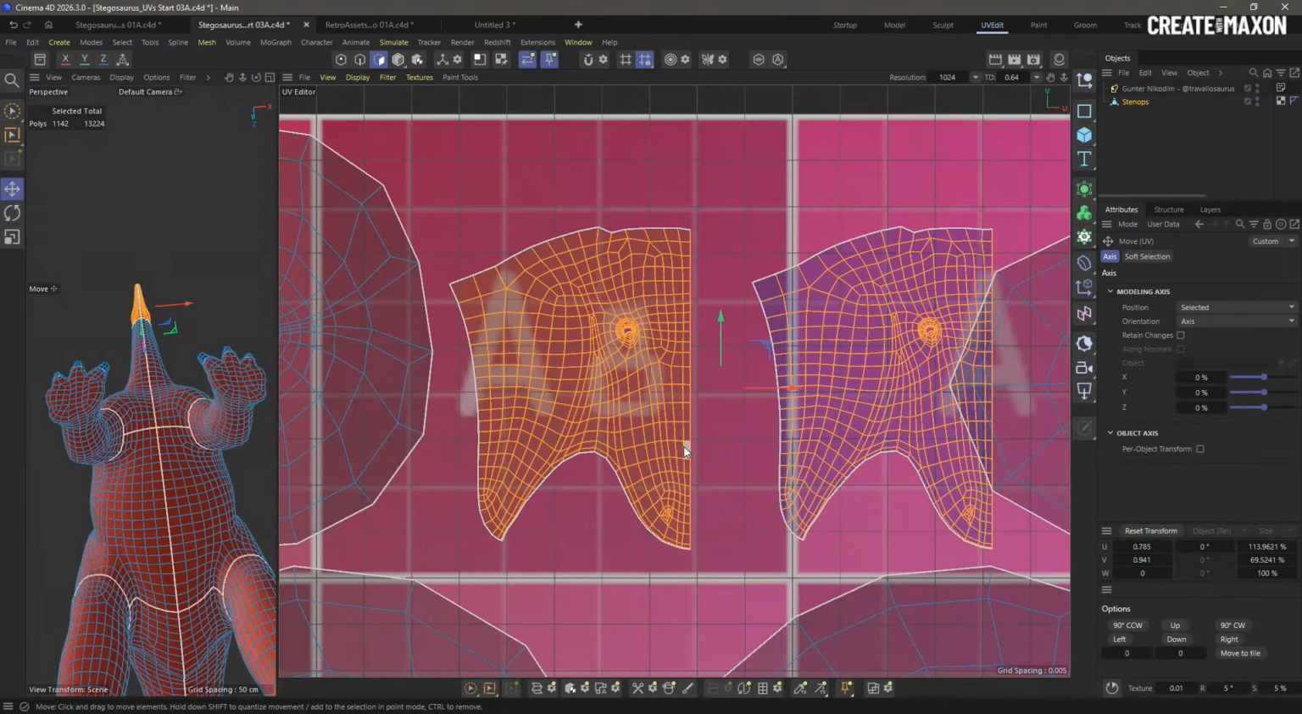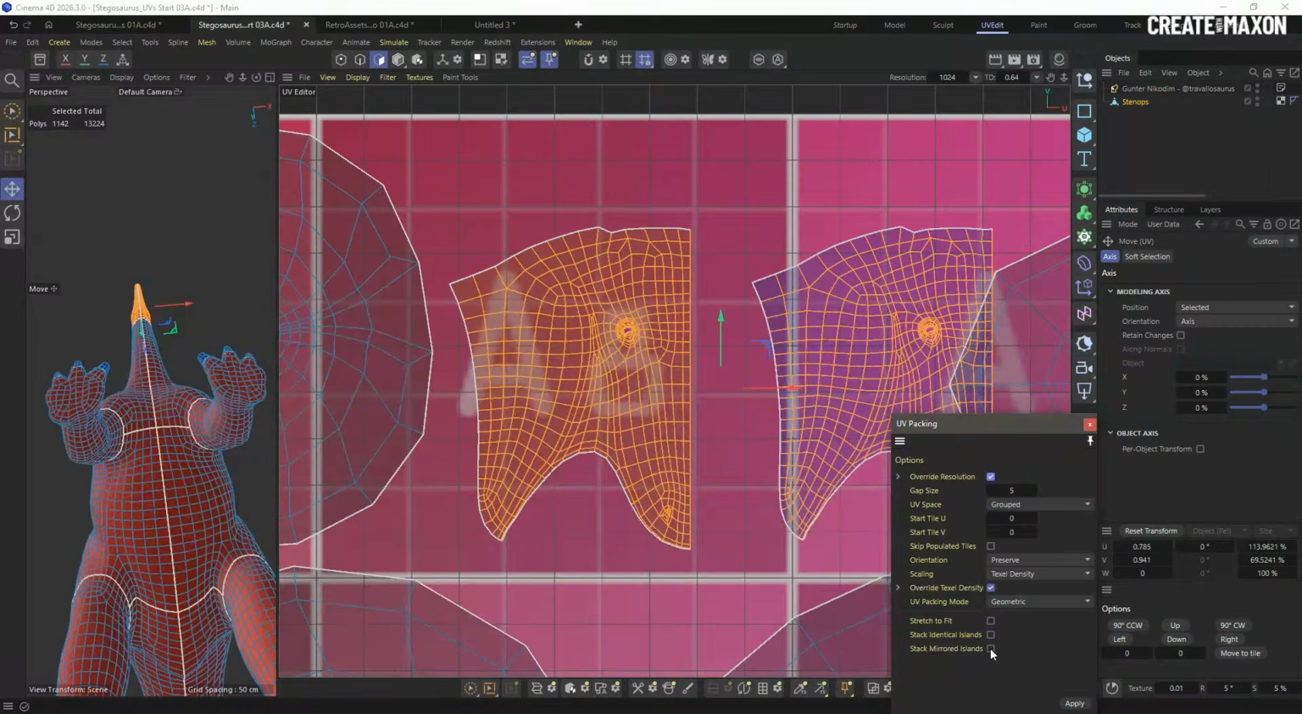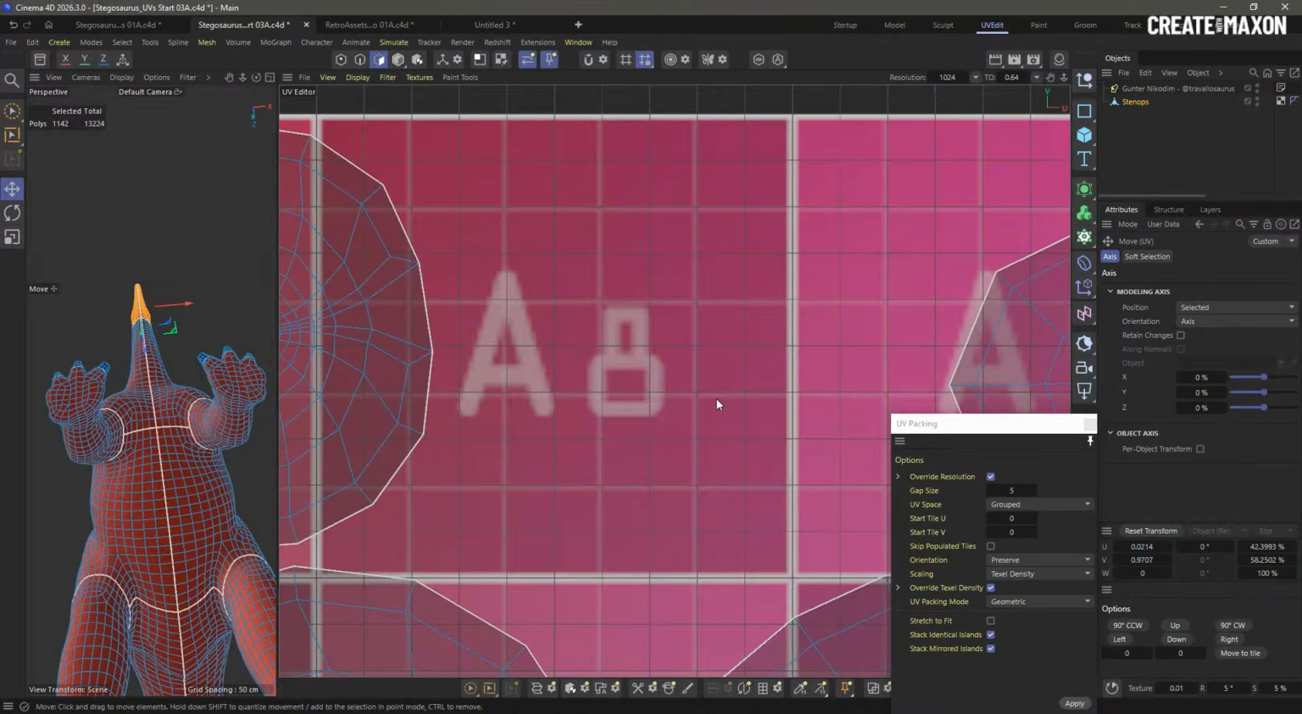And I'm not sure, but I'm going to try this. I've selected both these, and all right, it's one of those things where I shouldn't do without testing.